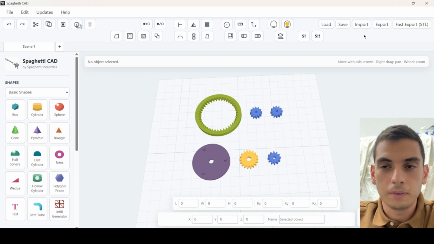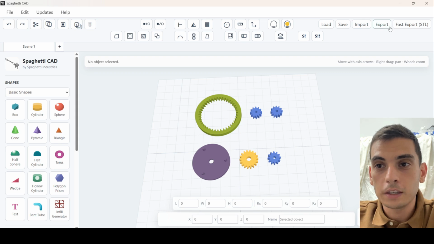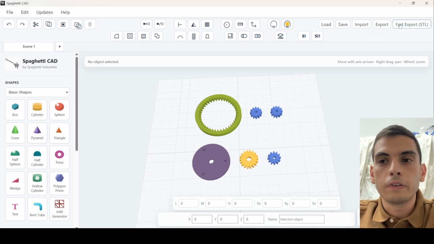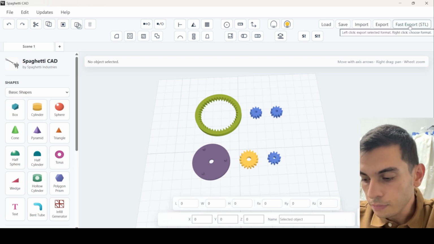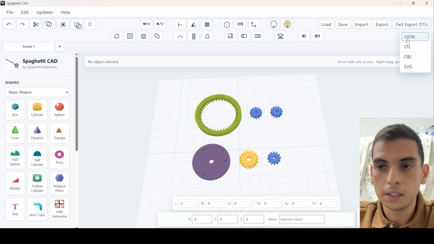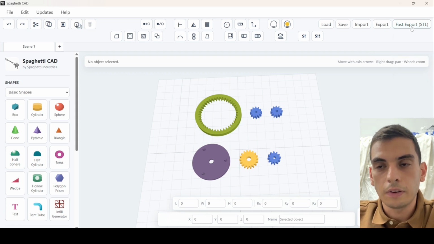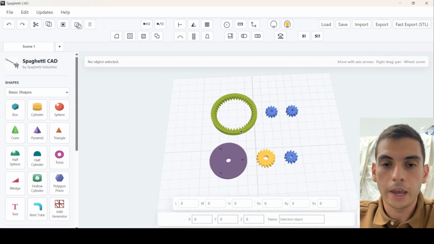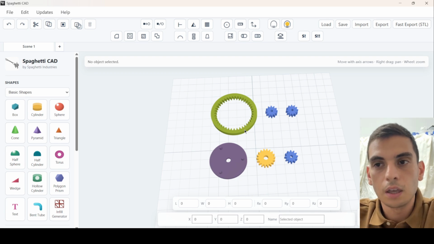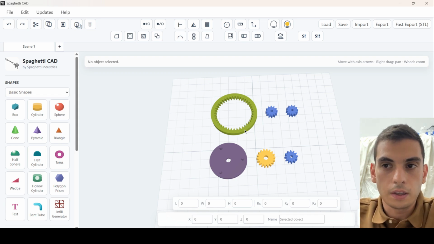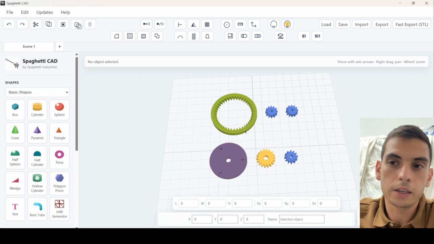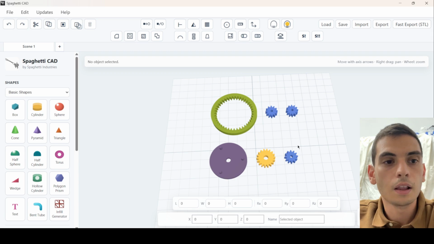Next button is the save. I think you all know what that means. Import, export, and fast export. So fast export is something that we've added. And if you right click on it, you will see all of the different file types that are supported. And if you click fast export, instead of the program asking you each time what you would like the file type to be, it will just always export in your pre-selected file type without having to ask you each time. So in this case, it's set to STL.